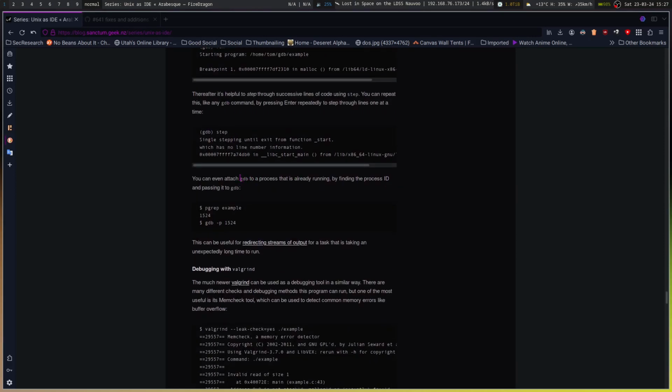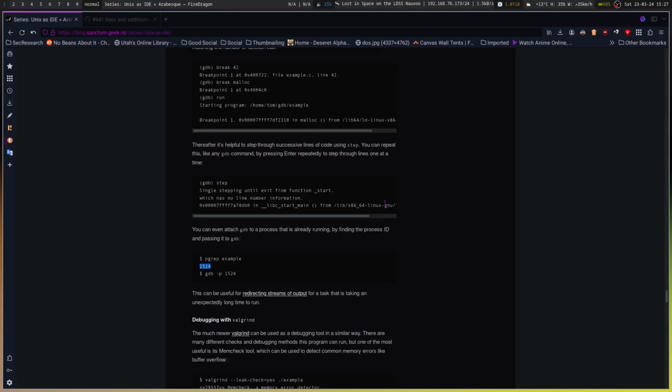You can even attach GDB to a process that is already running by finding the process ID and passing it to GDB. This can be useful for redirecting streams of output for a task that is taking an unexpectedly long time to run. So pgrep, so finding the process ID in Unix, yeah. So you can, like, in the wild debug your programs with it.